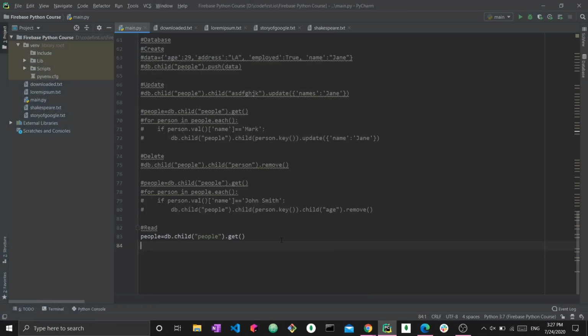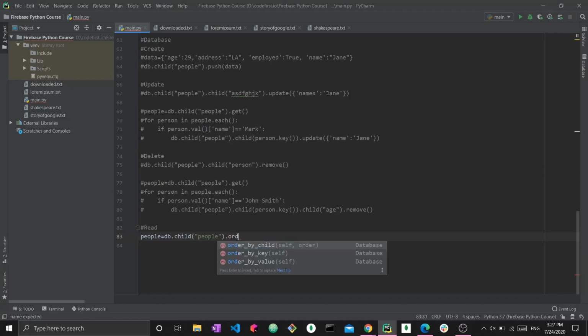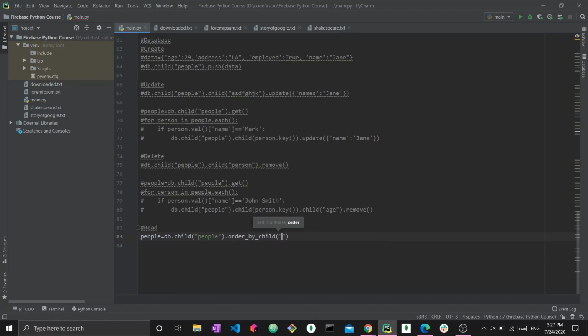So let's go back to the code right now and just see what we have. So I'm going to keep this because this is pretty useful, except I'm just going to add some conditions right here. So let's say I want to actually check for the name. I want the name to be Jane. So here's what I have to do. I have to order by child. And then here I list the name of this field that I'm performing this condition on. So name. This could be age or address or employed. And on this field, I'm saying that I want to apply this condition.